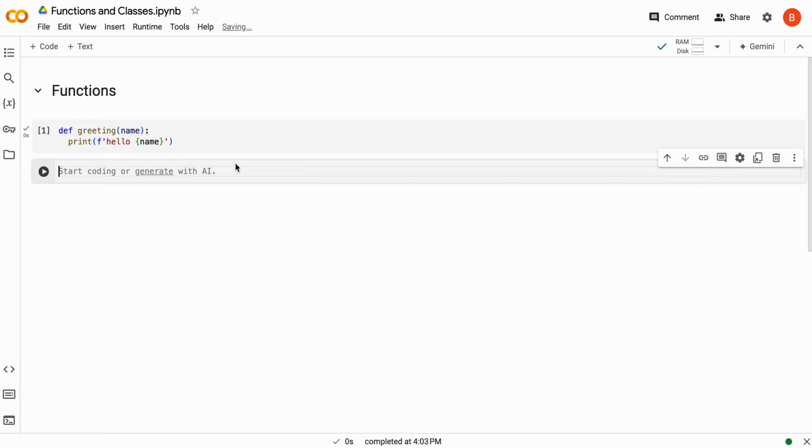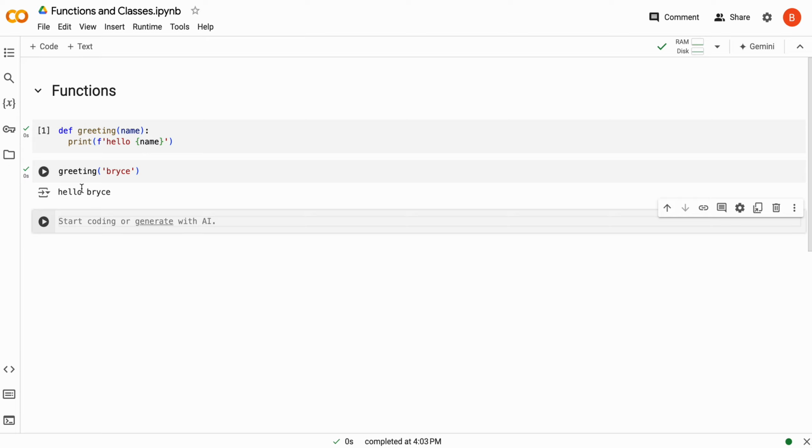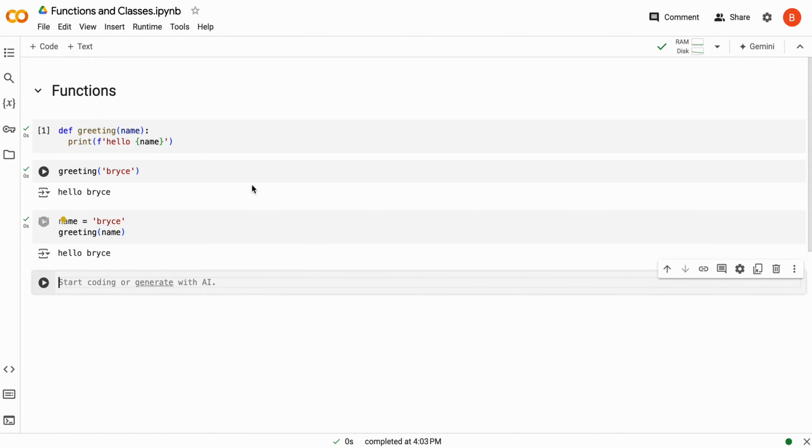And if we want to use this function, just simply greeting and pass in the name. There we go, prints hello Bryce. We could have also passed in a variable, which is where functions really become powerful. So let's say name equals Bryce, and then let's run the function on that. There we go, same thing.